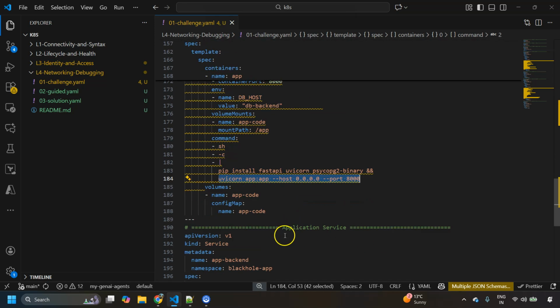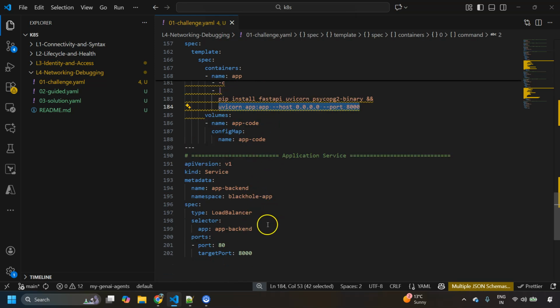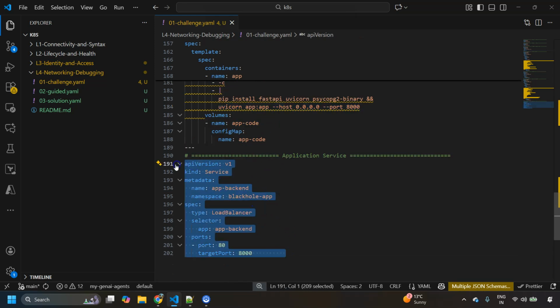We all have seen it 1,000 times. And then lastly, we are exposing the application using this service so that the beautiful UI for which we have written the application code in the config map can become live in the browser.